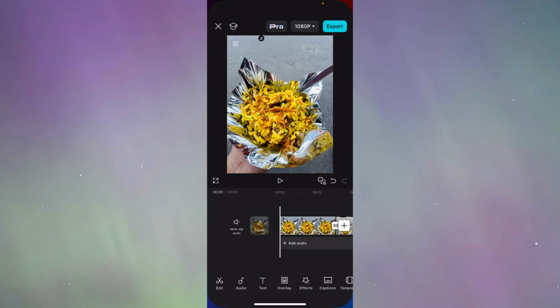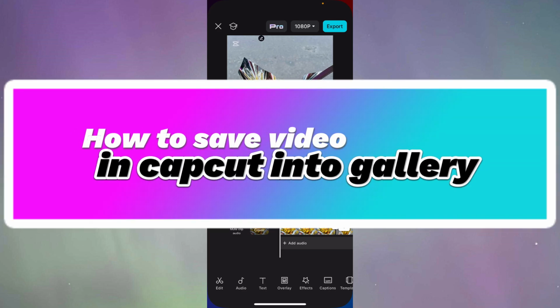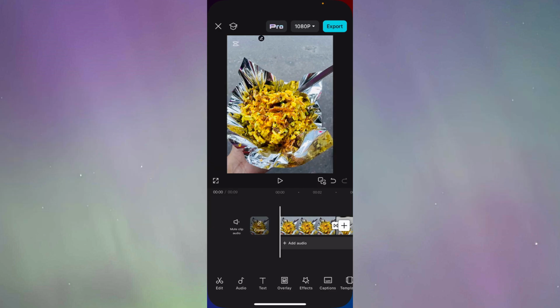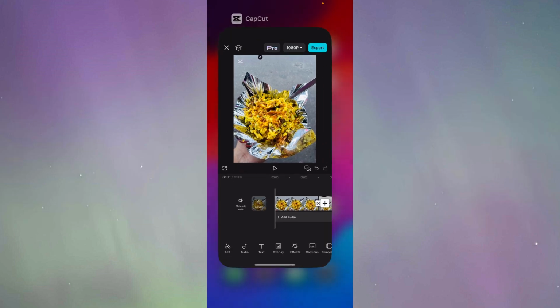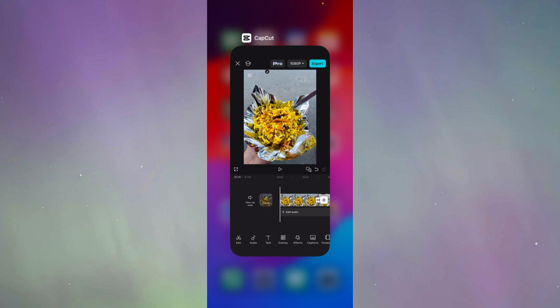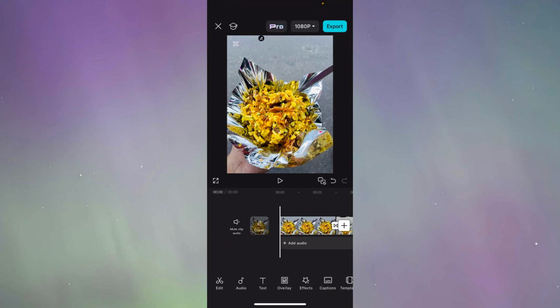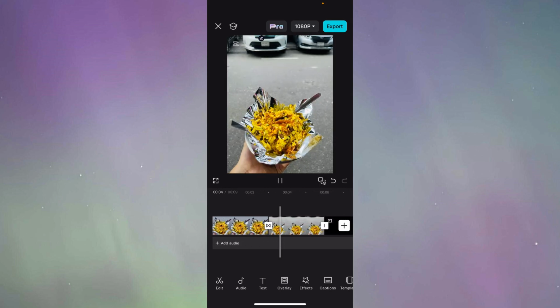In this video, I'm going to show you how to save video in CapCut into gallery. So let's begin. As you can see, I am in the CapCut application and I am currently editing a normal project just to demonstrate this video. I have edited the project and now I want to export the project. You can export the project using the export button on the upper right corner.